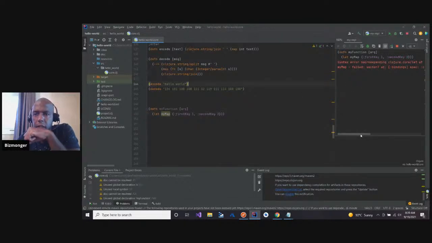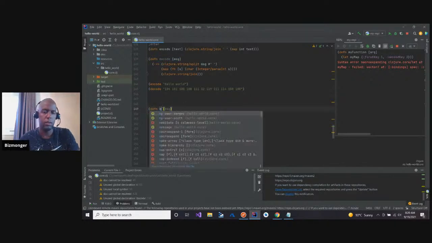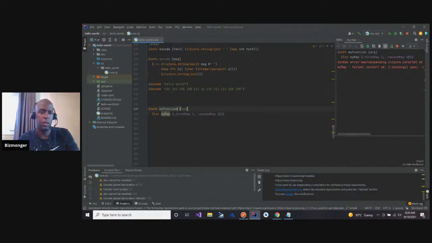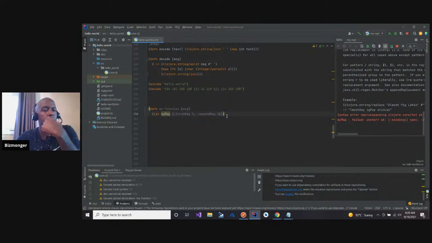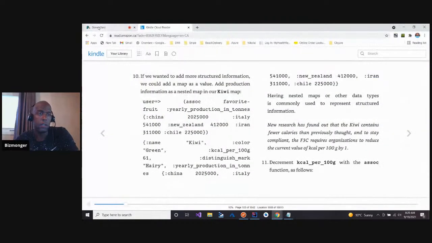So it says syntax error, macro expanding, my map failed, vector at. What is the difference? What am I really doing differently? I think in Clojure, this is a convention. It's not clear to me what I'm doing wrong. Let me see.